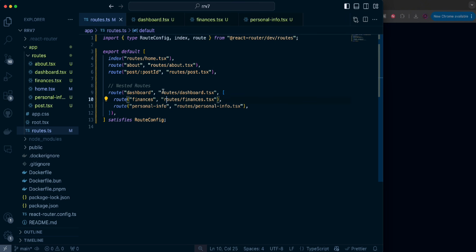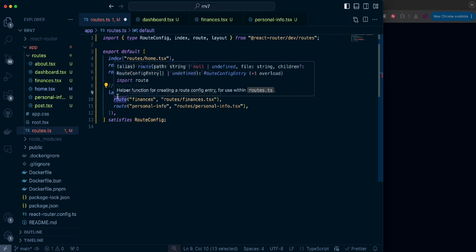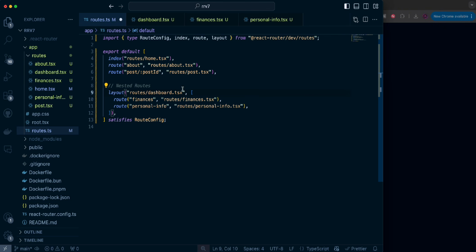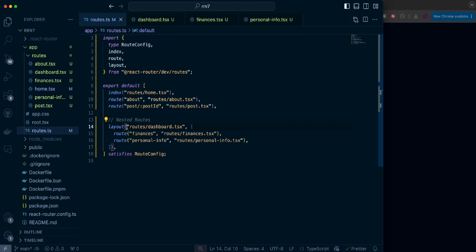Now, how do we do this? Well, it's as simple as turning this, instead of a route, into a layout. Now for this to work, we have to remove this because there's no more path, because it's not a route, it's just a layout. But what this will do is it will allow us to add some UI elements to both of these routes and make it permanent on both of them.